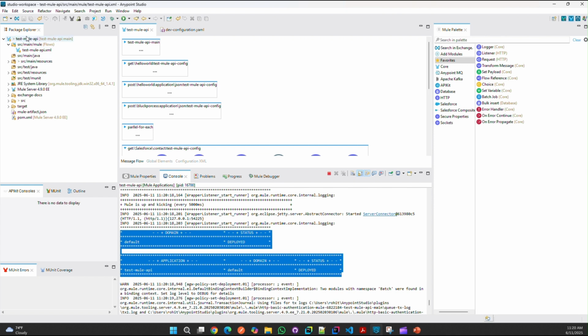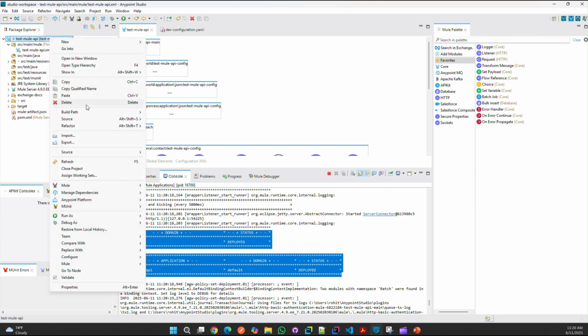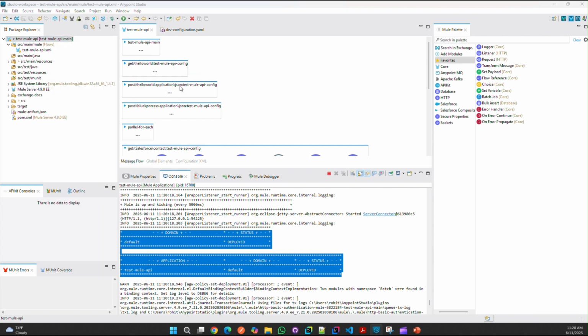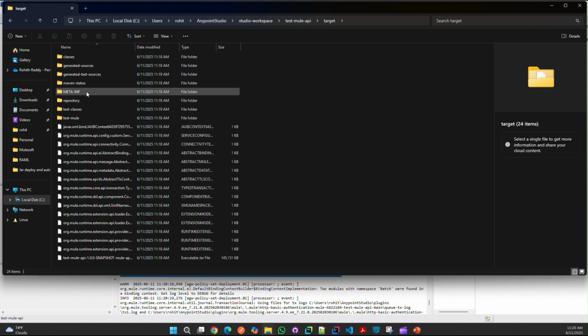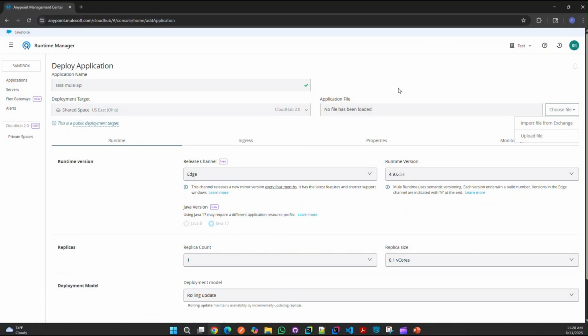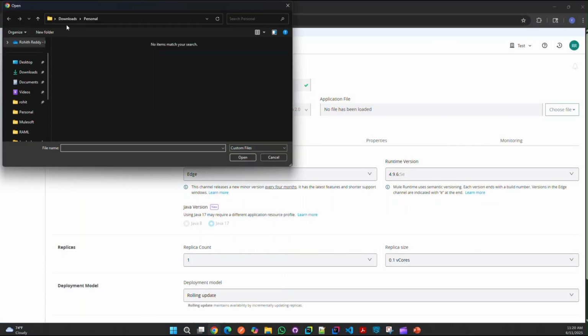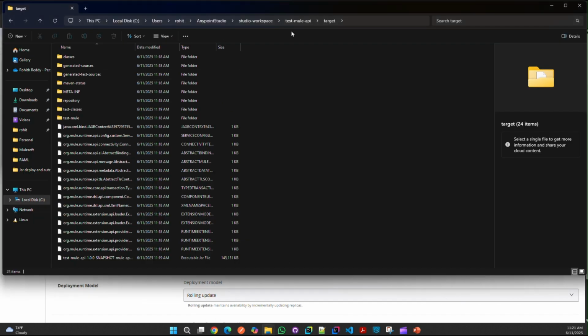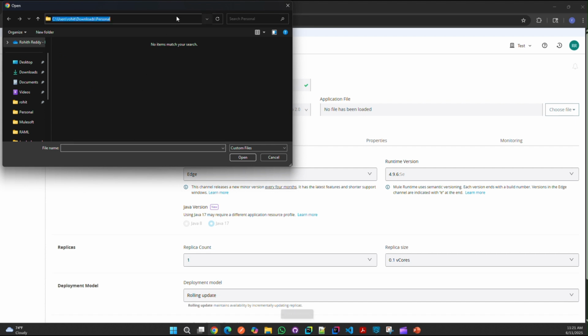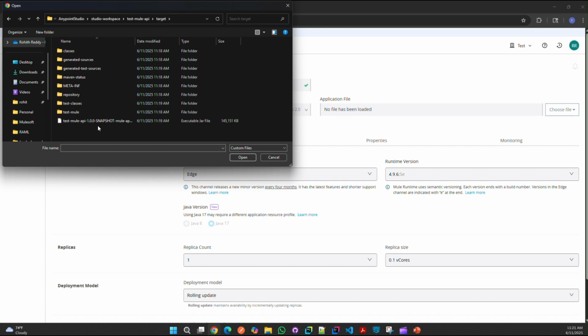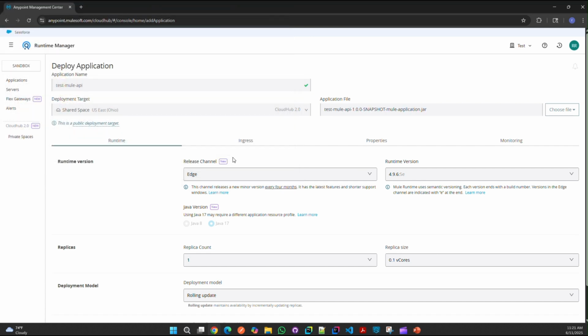Basically, you can see the same jar, or I don't think you can go to the file explorer from here. See, this is the place my application is, and in the target folder you will see this jar. So you have to choose that and upload the file. Let me copy the path, and this is the jar I'm using.